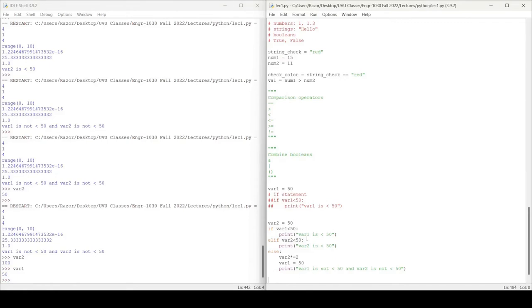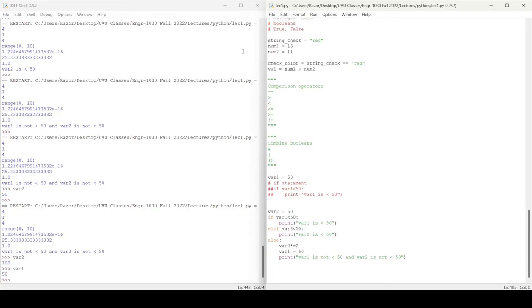So that's how conditionals work. We just let Python pick if it wants to actually run some section of code. And it's based all upon these booleans.